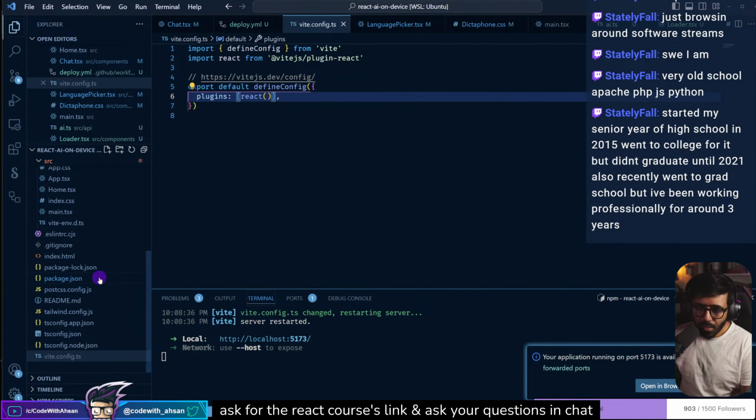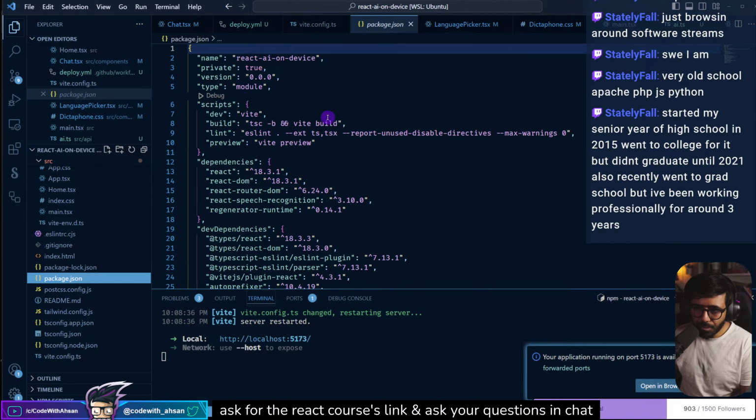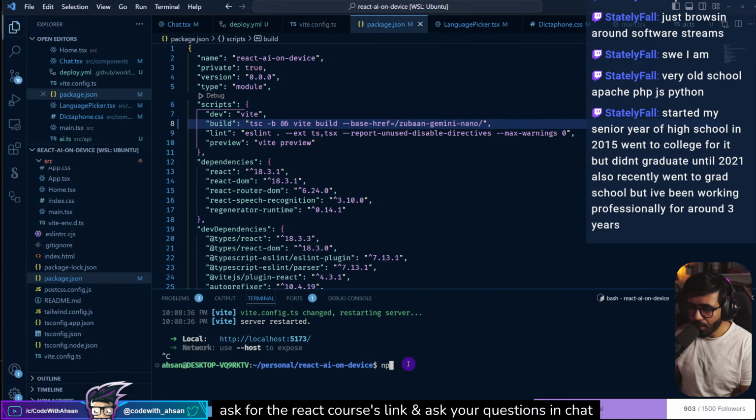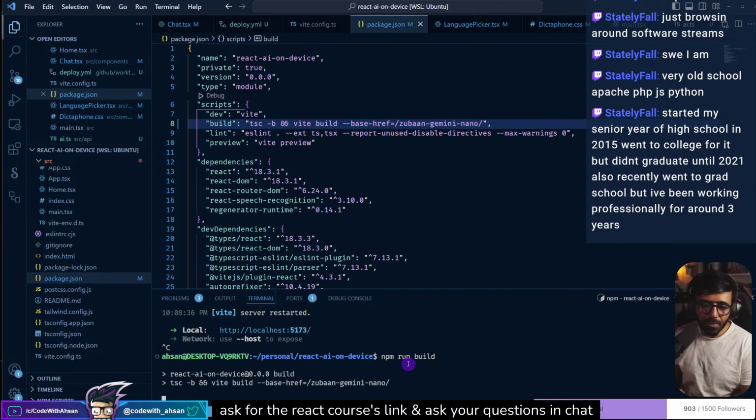So when we go to package.json, when we build, I think here we can give base href and something like this. I'm assuming. Let's try the npm run build, and we're going to see if it ends up in the HTML thingy.